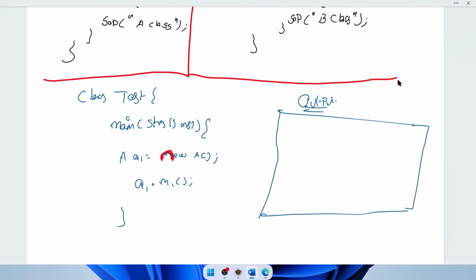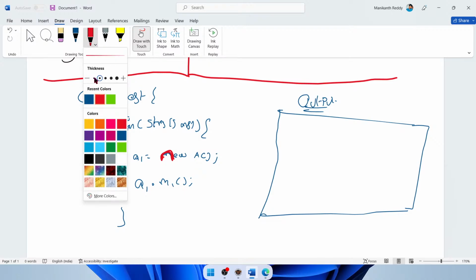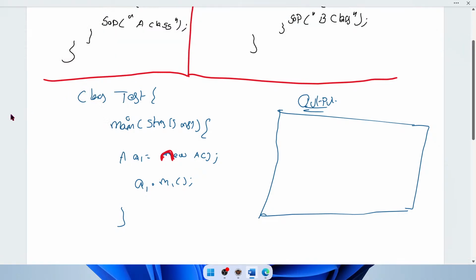Ninety-two percent of people are saying it is A class. Yeah. 90% of people are saying that it is from A class, right? How is it from A class? The answer that 90% of people gave is the correct answer.